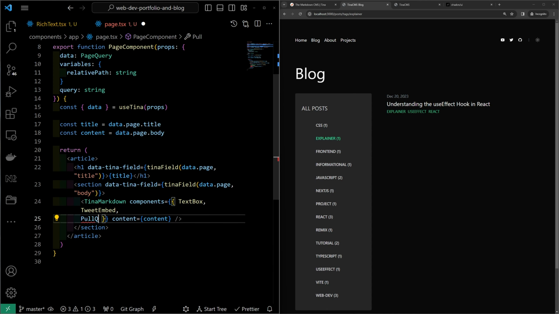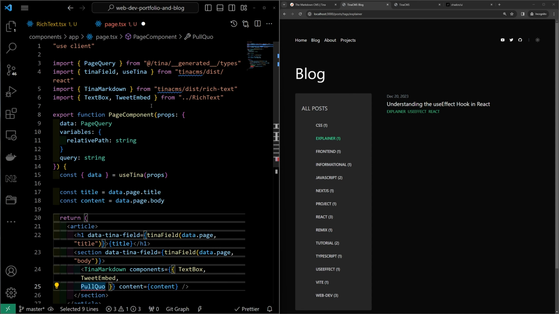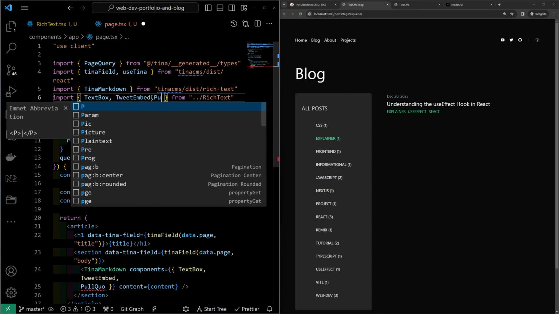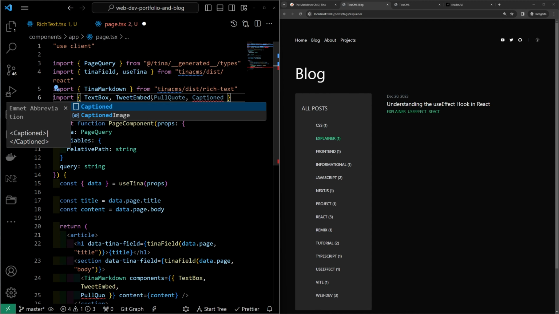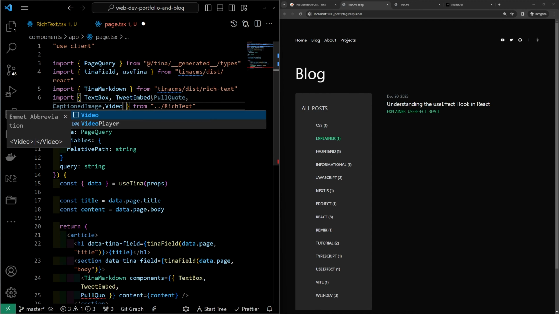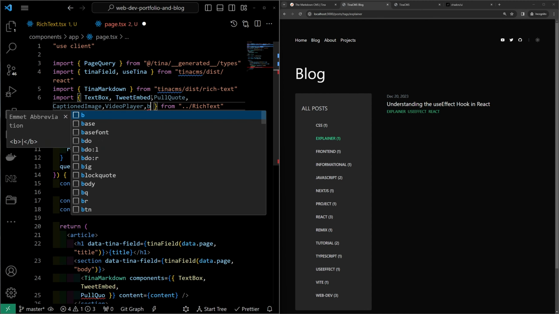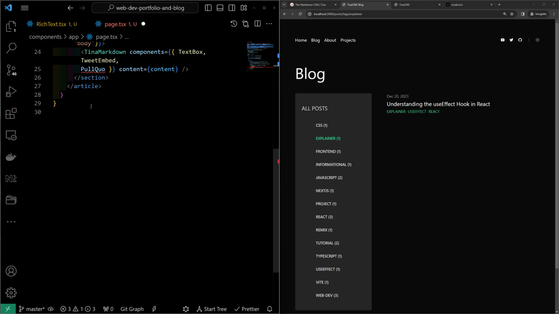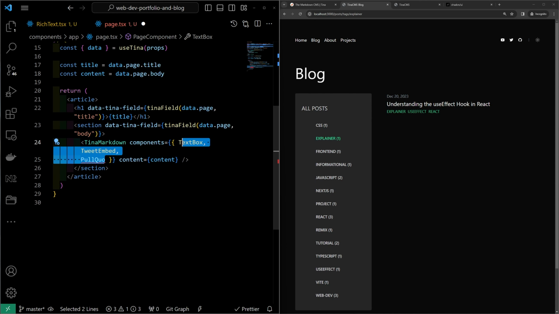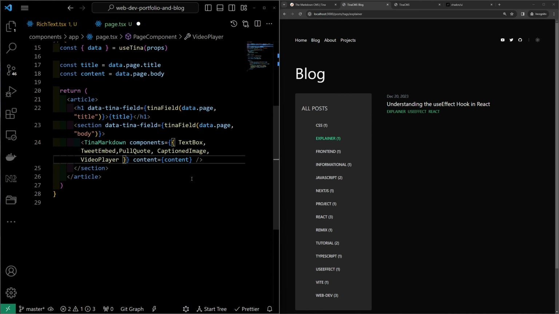I said pull. Oh my gosh. Okay. I guess I'm going to do it here first. Pull quote, captioned image, video player. And while we're here, we'll create, well, no, we have to do that where it's consumed. So we'll just copy those and paste them there. Sometimes my IntelliSense doesn't like to work.